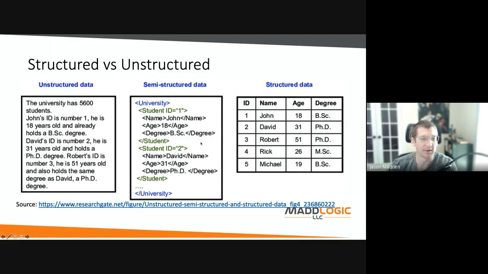Semi-structured is like your XML, JSON objects even. You don't have some sort of schema that you are conforming to, but you still have restrictions on how your transactions happen, so you still have to conform to some standard.